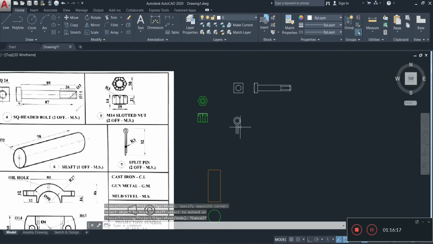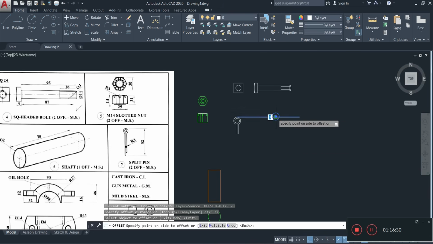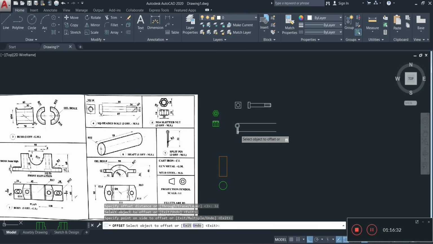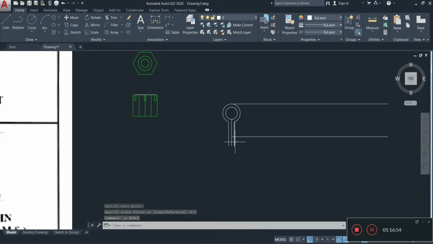Now remember, the overall height of it is going to be 32. So let me just ensure that this is 32, because remember we draw some stuff there. Offset 32. Now this is way too big. 0.5. You know what, I'm going to leave it because time is going.